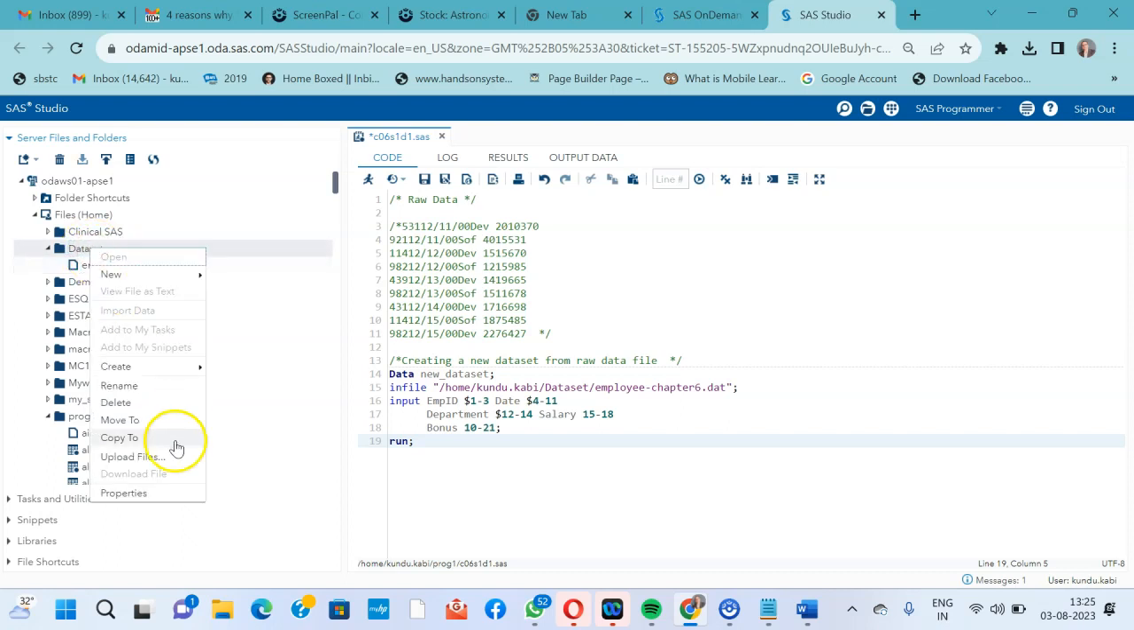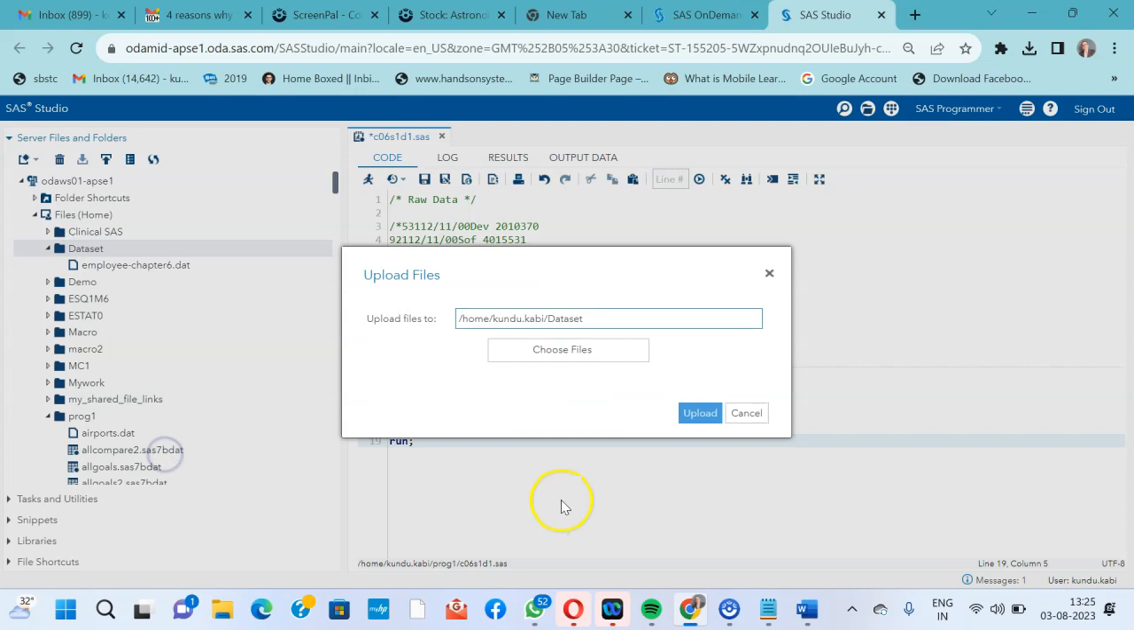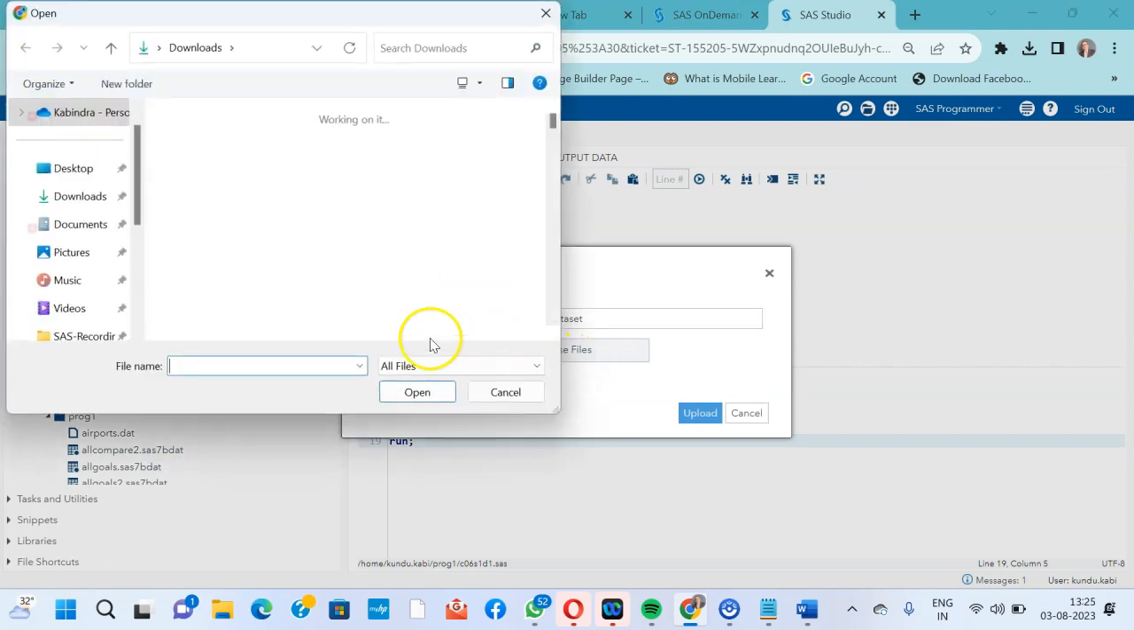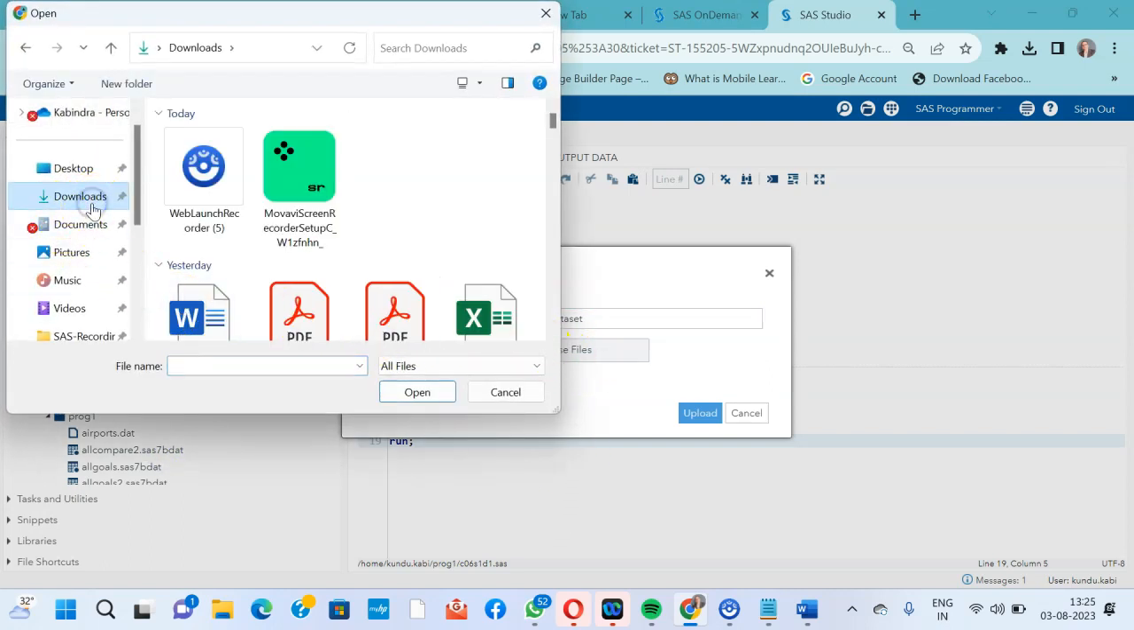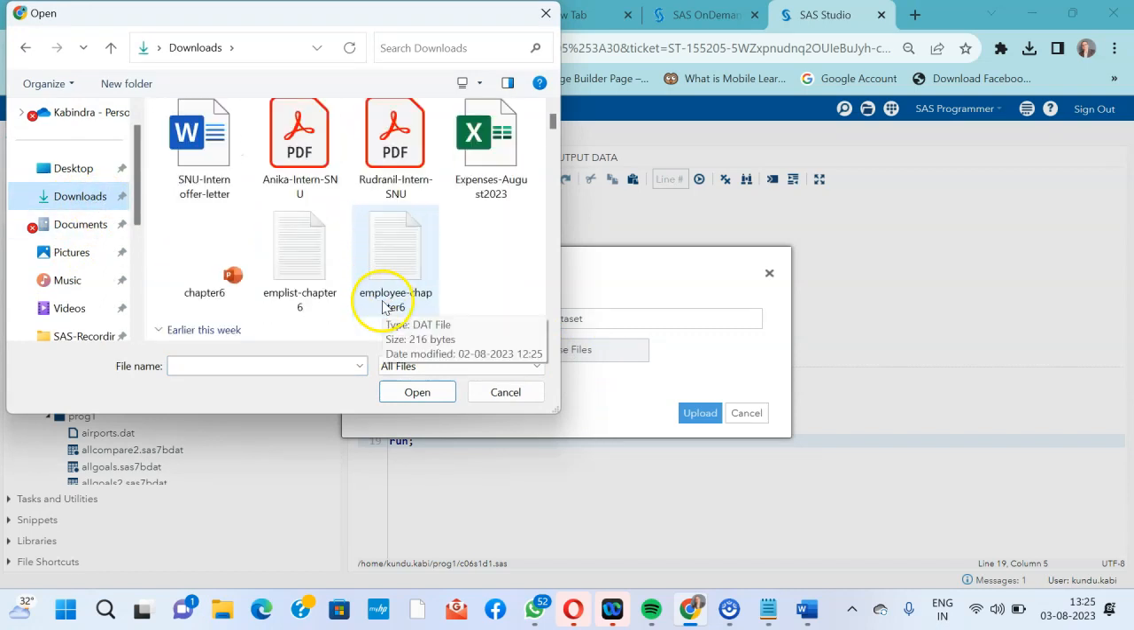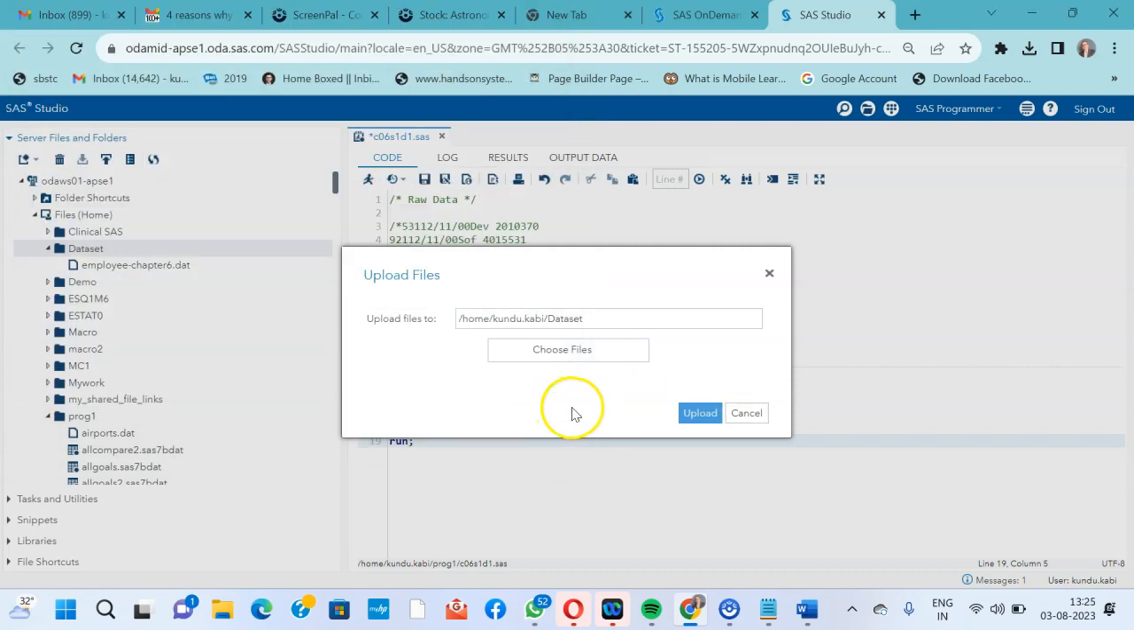Let me show you. Upload files. You can choose files and go to the download folder. My file is in the download folder. Now this one is my file. I can select it and open. As it is already uploaded, I am not uploading it again.